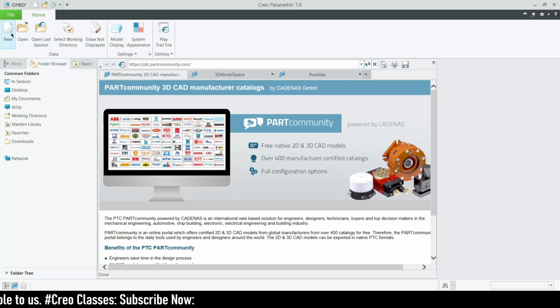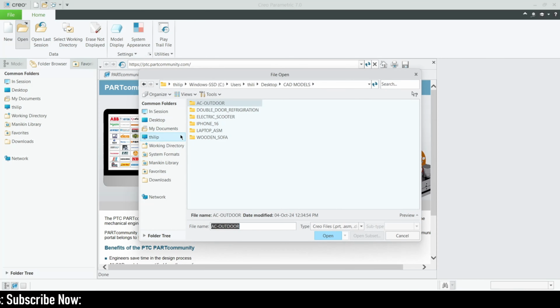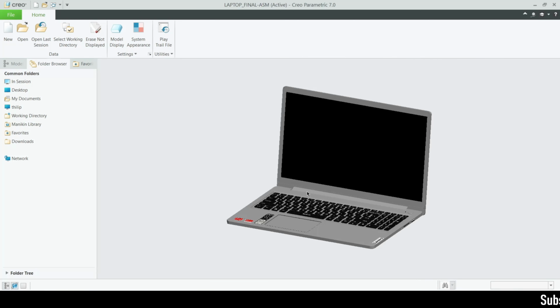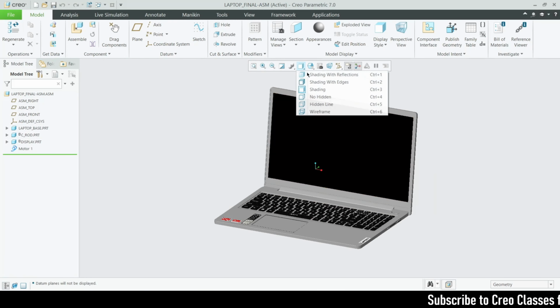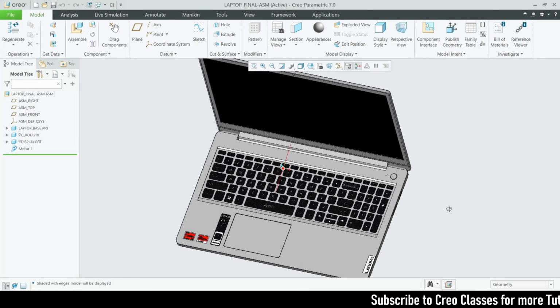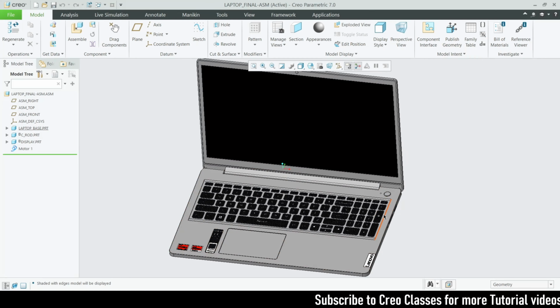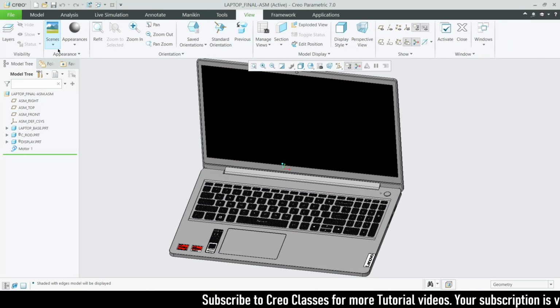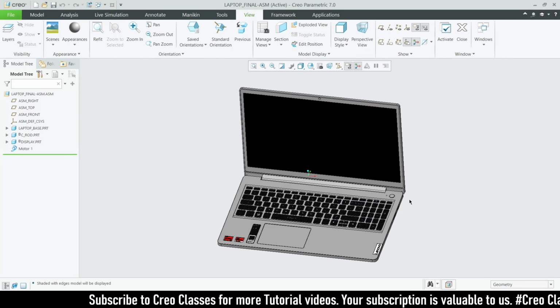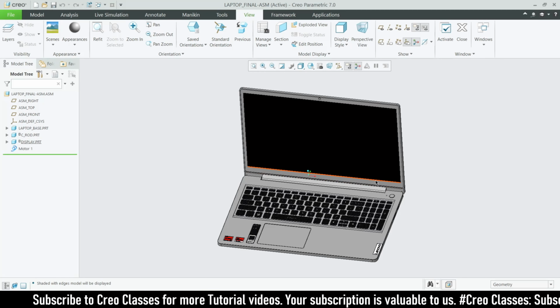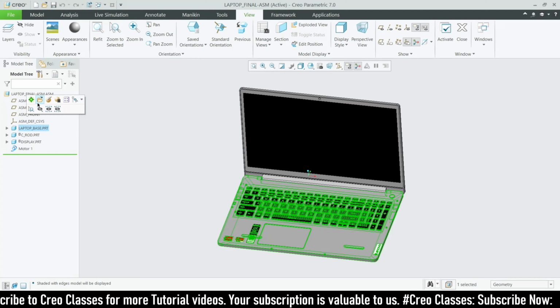First of all, sorry. Let me first open up the assembly here. Let's hide this and go for shading with edges for the first time. After that we can create some sort of scene here. We can go to the view and edit the scene so that it will look like a realistic laptop. It consists of three parts. The first part is the base part.